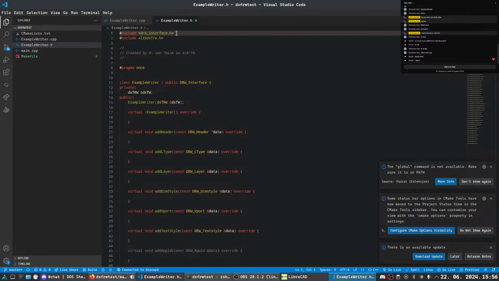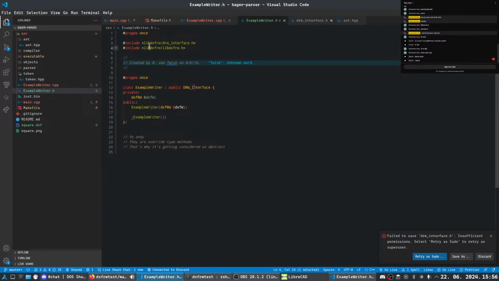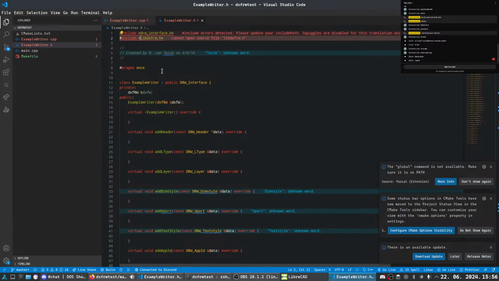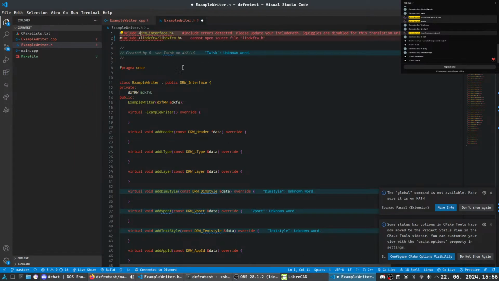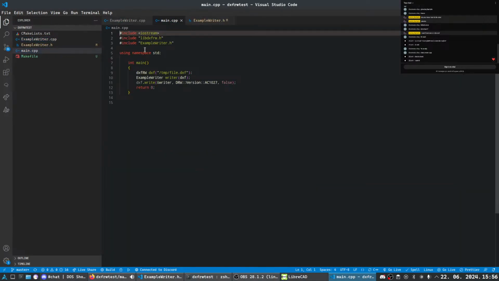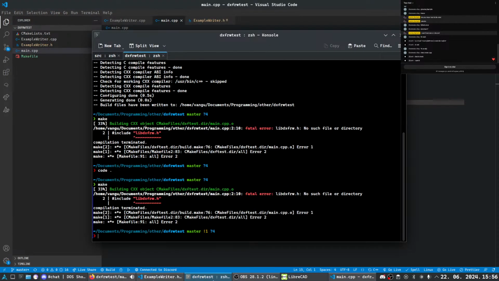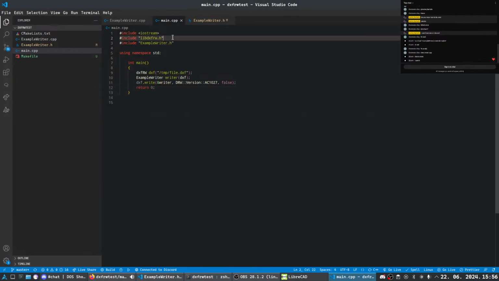Here, just a second. It's this. I just have to add this and this. Example writer. Okay, main CPP. Okay, this should work now. Make. Yeah. Well. Lib.